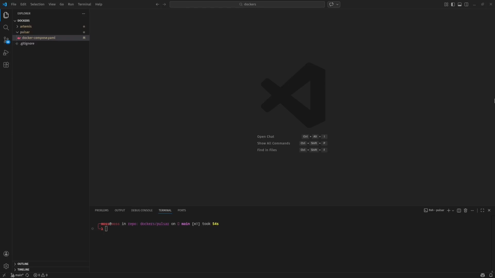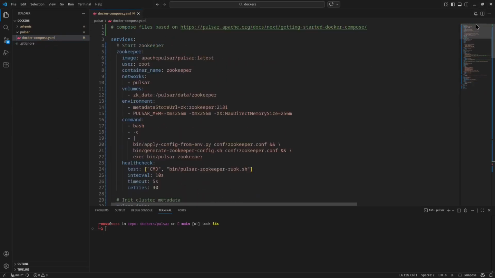Let's get a Pulsar environment started here. So I'm going to do this using Docker. And I found this Docker Compose configuration on this website. So you can go and check it there if maybe some of this information is outdated. There are a few things that I changed though, like this user, for instance, and then also the volumes.